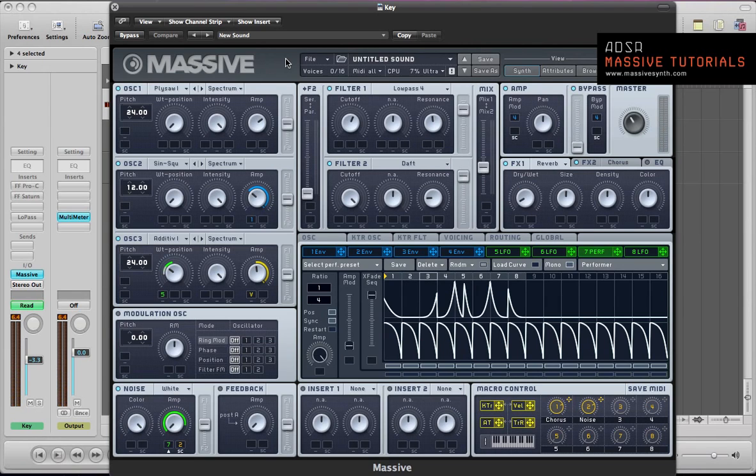Okay, so a couple of final things to set up with the sound now really. I think the filter routing I didn't set up properly to begin with. So route oscillator 1 and oscillator 2 to filter 1.